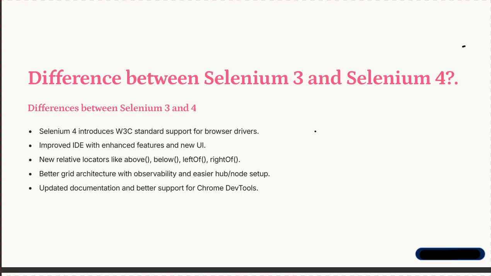When we talk about the relative locator, a relative locator is not available in Selenium 3, and Selenium 4 introduces relative locators like above, below, near, to left of, to right of, making element identification easier. When we talk about window and tab management, switching tabs and windows was manual and quite complex in Selenium 3, but Selenium 4 introduced a new command like new window, so it is easier for window and tab handling.